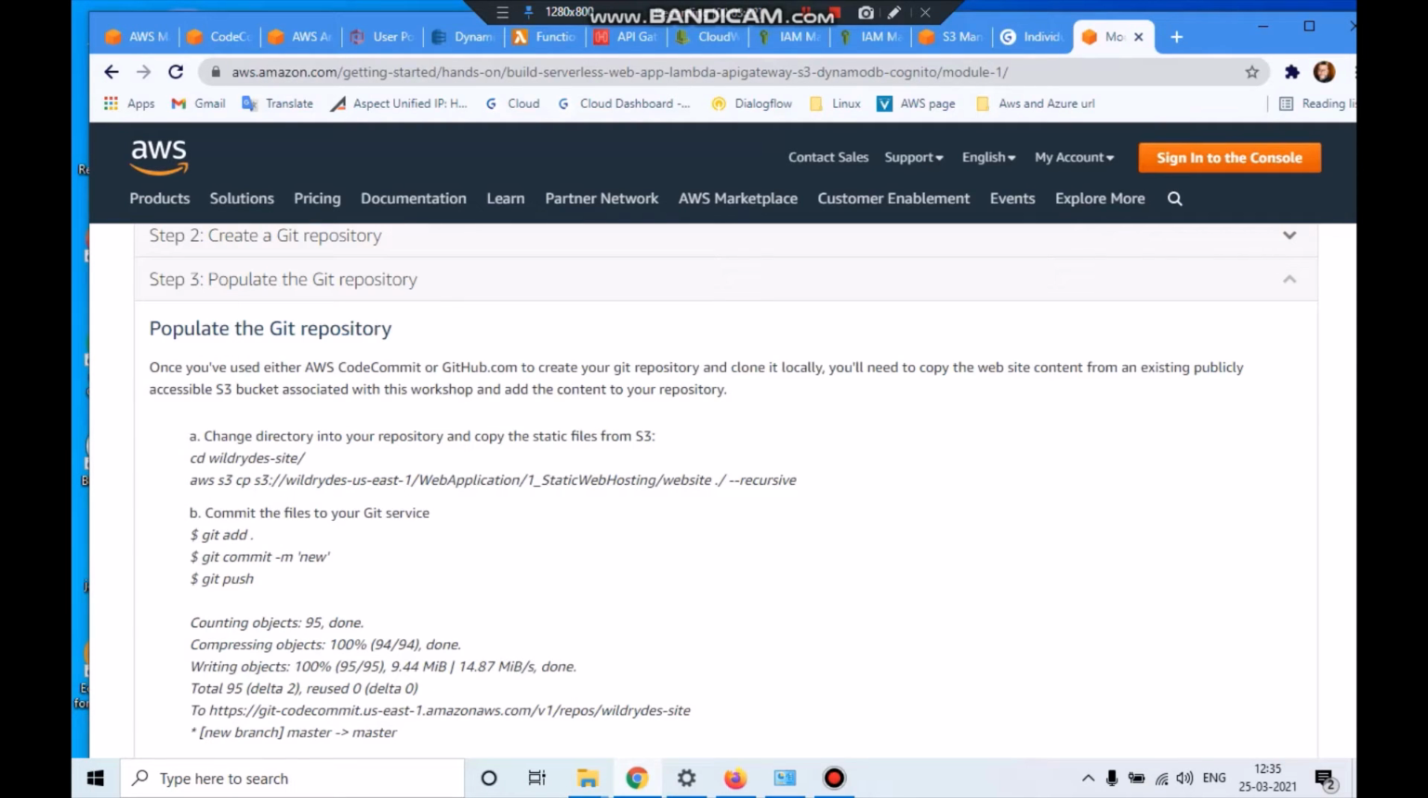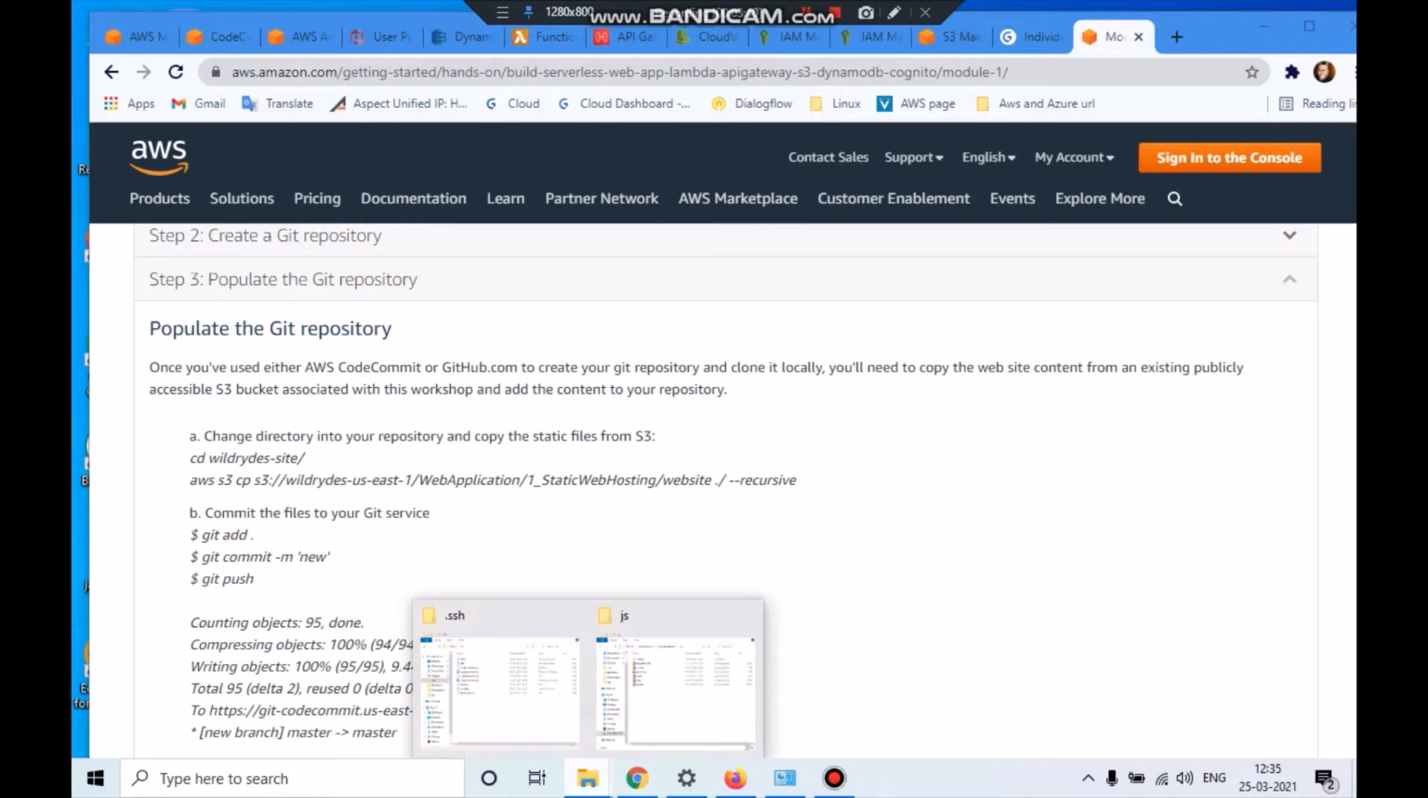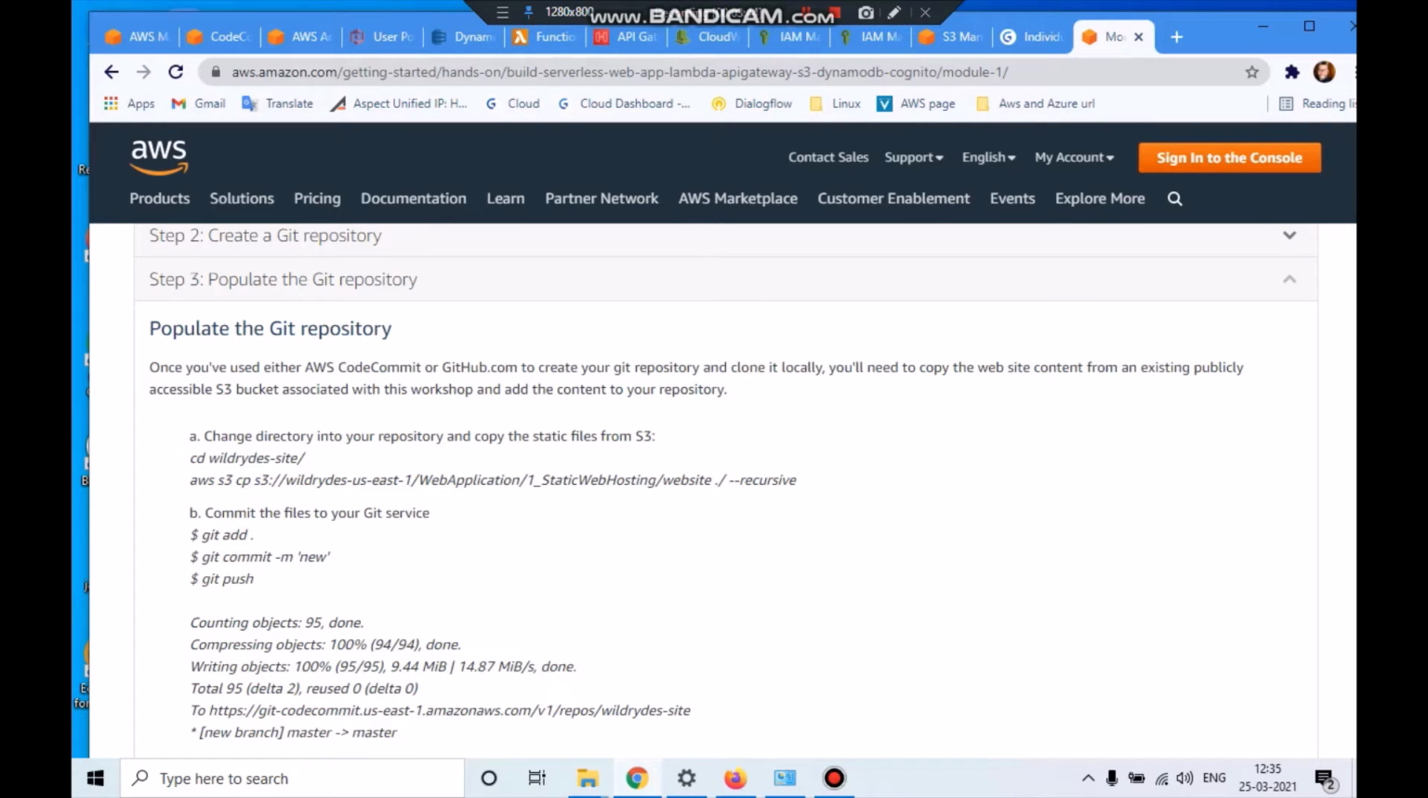Second part, you create a directory on your local desktop, like the wildride site. I created a capstone project folder like that. From that folder, you just place a request, and it downloads the files from S3 to your local desktop. After that, you push from your local desktop to the repository created in CodeCommit with the help of git add, commit and push.